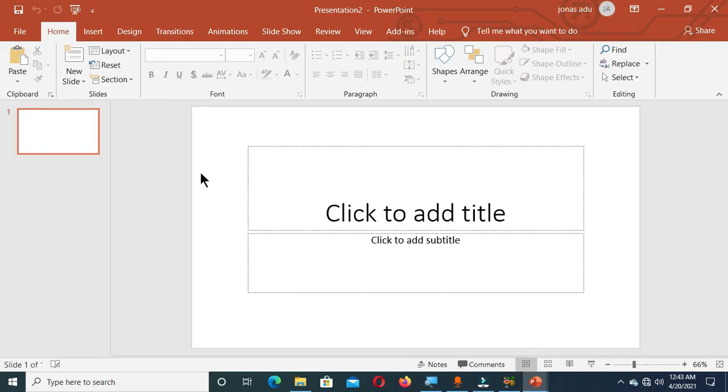Now this is the interface, and it is also called the front stage view, and this is where all your tabs, your ribbons, and your commands are listed that can help you to create a presentation using Microsoft PowerPoint. Now we are going to highlight all the properties or features of Microsoft PowerPoint, and the first feature that we're going to talk about is the Backstage view.